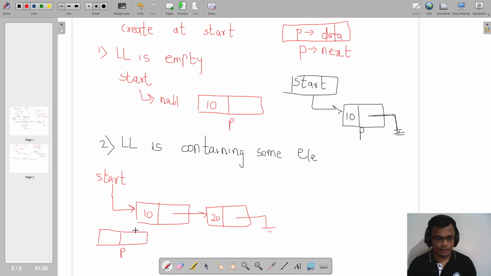This becomes the P. We have scanned P's data. And the logic that we are trying to implement here is create at start. So this node now should become the starting node. If this node becomes the starting node for us, then this node's next, that is P's next, should be pointing to the existing start, and then start will be defined as this P. Then only this P will become our new starting node.